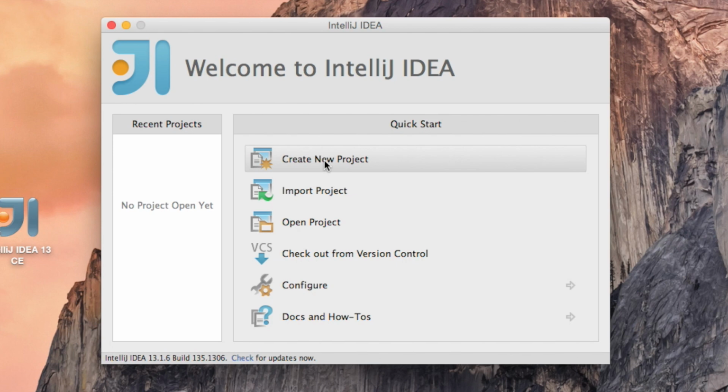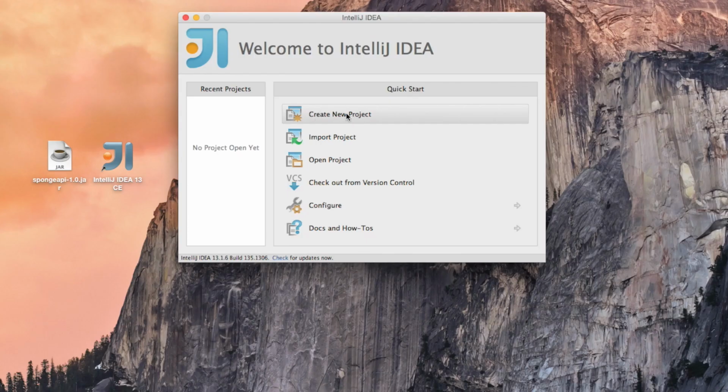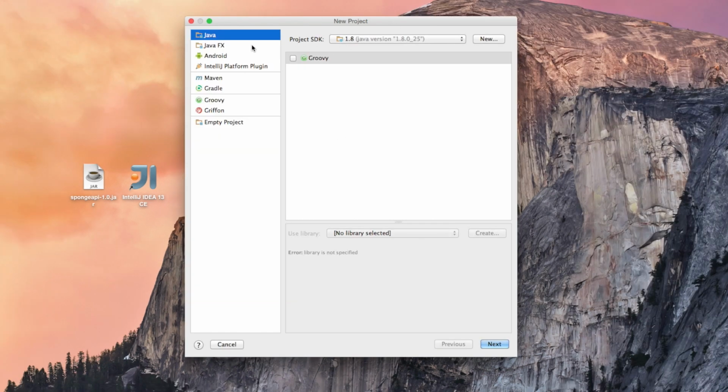And now the next part of this is creating a new project. In order to create a project, which you can think of as pretty much like a Sponge plugin, all you have to do is click on, under this quick start menu, click on the create new project button. So once you click that, it'll bring up this menu, which you want to choose Java in the left hand corner if it isn't selected already.